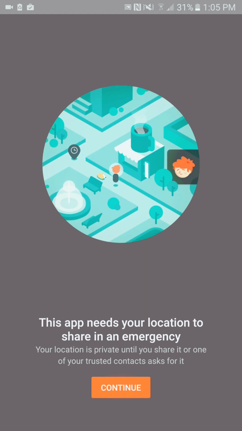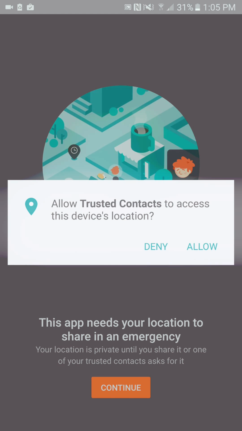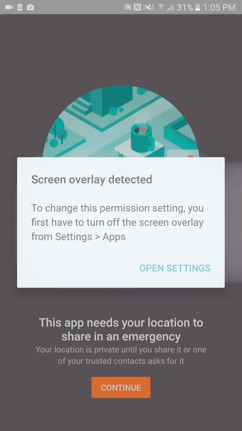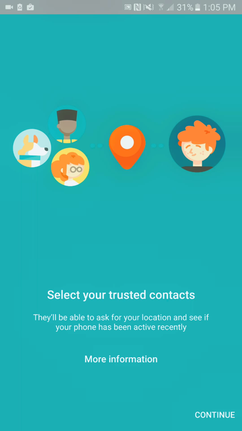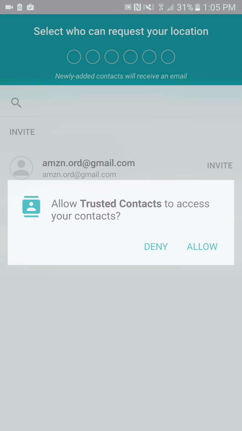So this helps, you know, just in case somebody's kidnapped or if you've gotten lost and you need help, someone to find you. That's another good reason to have it. Also, parents and their kids, you know, if you ever want to keep tabs on your children, that's a good thing. So you pretty much go through the motions here, and then you got to go to select your contacts.